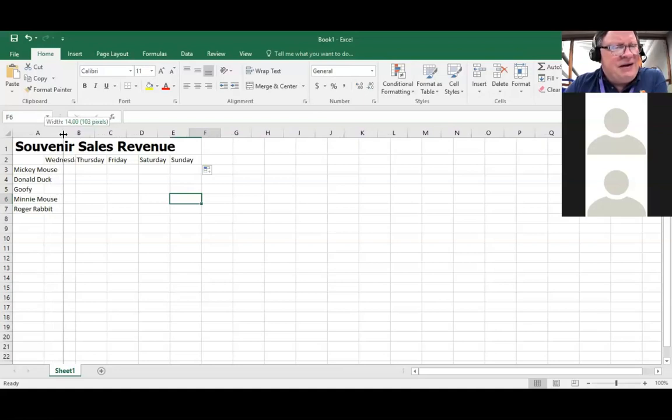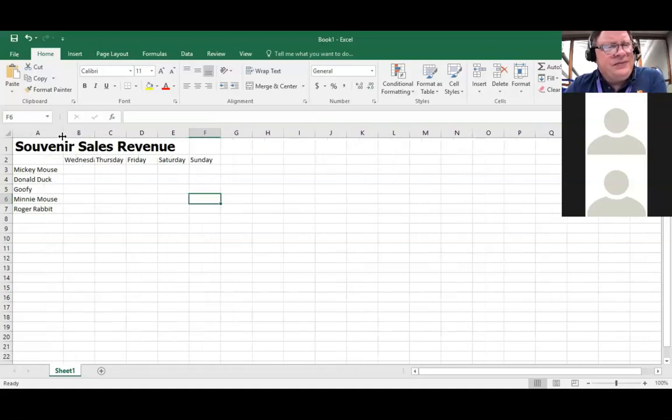When I'm satisfied everything looks good, I let go of my mouse. And the A column is now wide enough to house all the names of the stuffed animal toys right there. So that's the clicking and dragging method. I went up to the column headers right here, I placed my mouse on the line that separates one column from another column, and then I clicked and dragged to the right until I was satisfied that my typing would fit in one column.